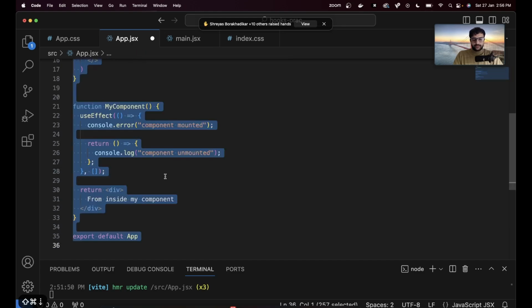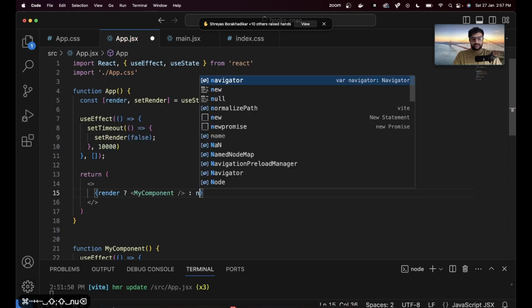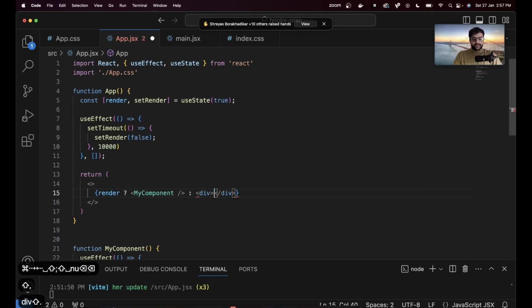And here I can conditionally render my component. I can say, if render is true, then render this component, else render an empty div, let's say. Something like this. So this is what I was expecting in this part.